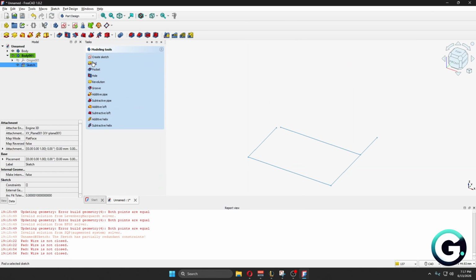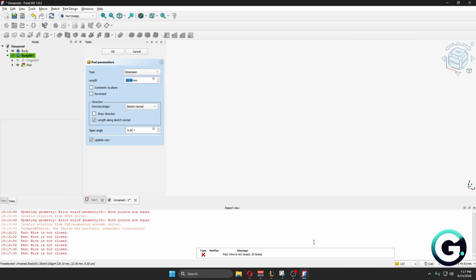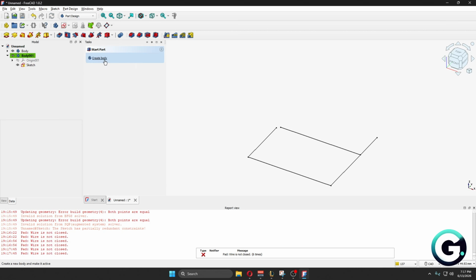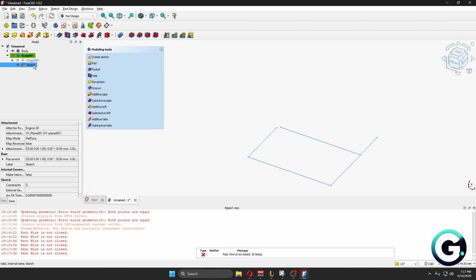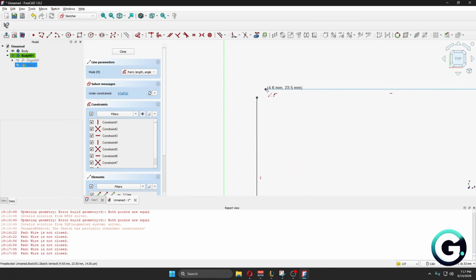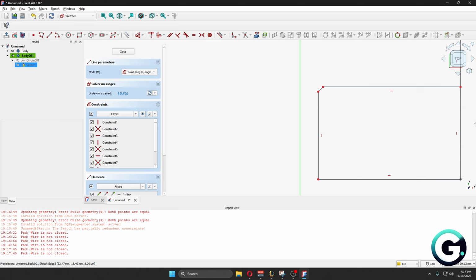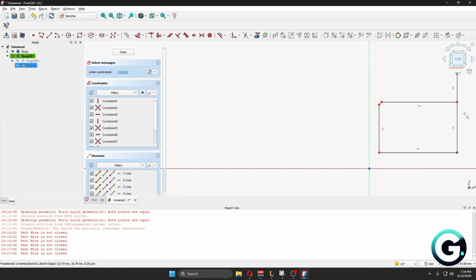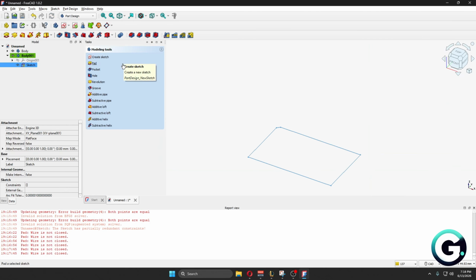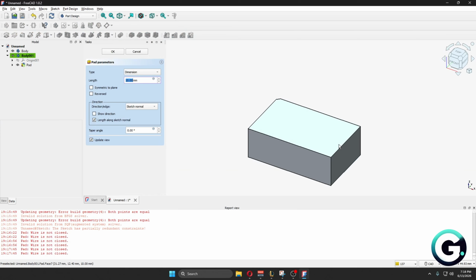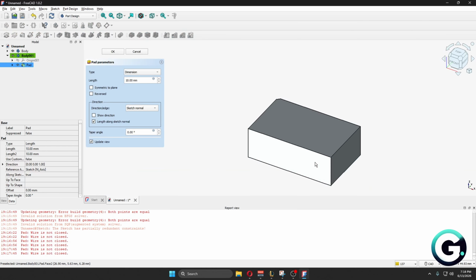Now, once again, if you try to pad this, it will show up that the wire is not closed, for however many times. So let's go back to our sketch. What you want to do is close out all the gaps. Then you also want to use the trim edges option, which is this one, and click on the overhanging lines that you have. Now if you click on Pad, it should work flawlessly, and you should be good to go.